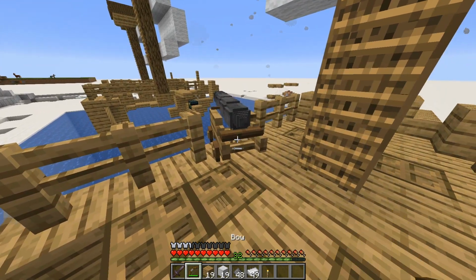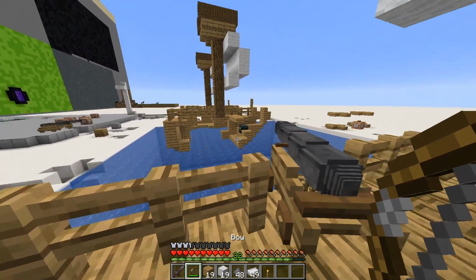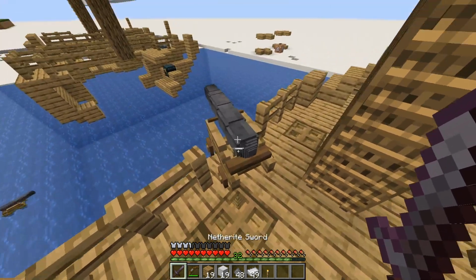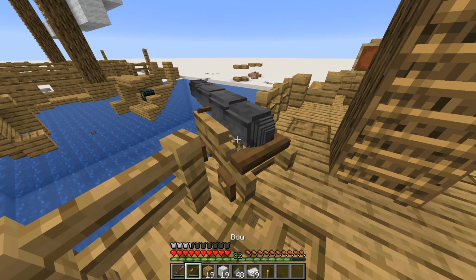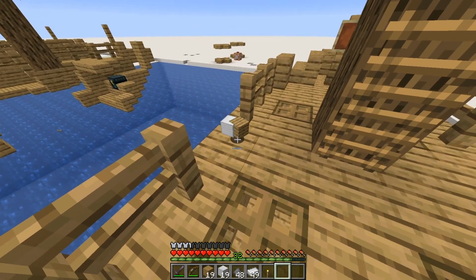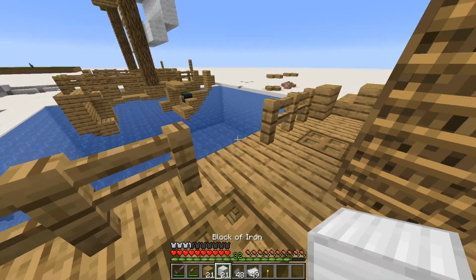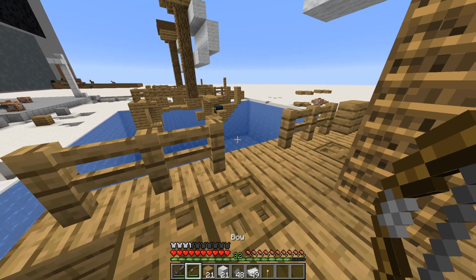And once it is destroyed, you could either destroy it by shooting at someone else's cannon or by just running up to it and bashing it. Then it will drop 2 oak planks and 2 blocks of iron as the result of that.